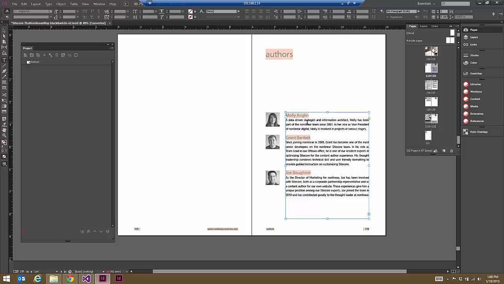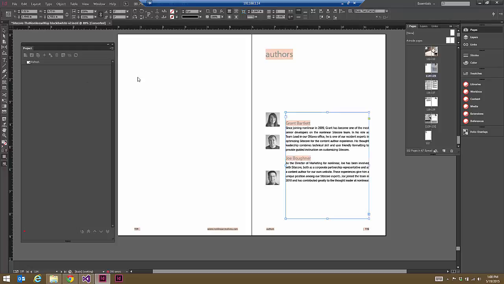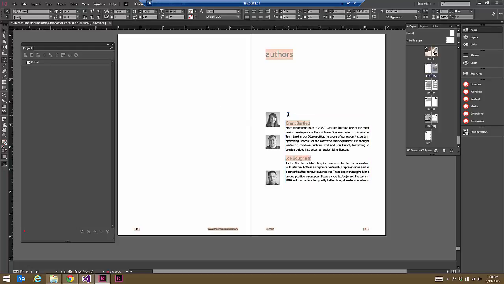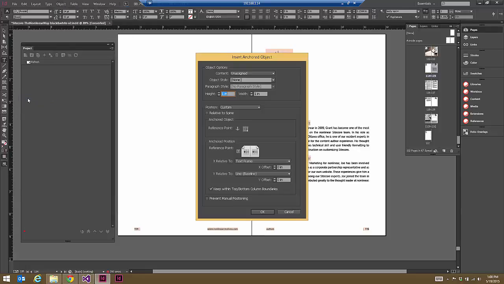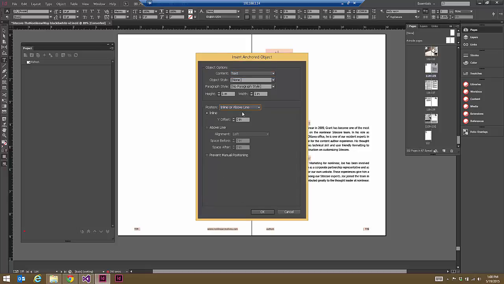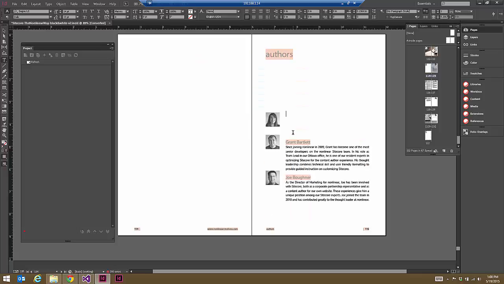I'm going to take some of this text and cut it, and place a new anchored object. I'm going to say insert anchored object, and it gives me a few options, whether this is text or a graphic. This is text. For positioning, I'm going to use inline positioning, and for the Y offset, which basically means it can move side to side, I'm going to say 0 and say OK. At this point, I'm going to insert some of that text.